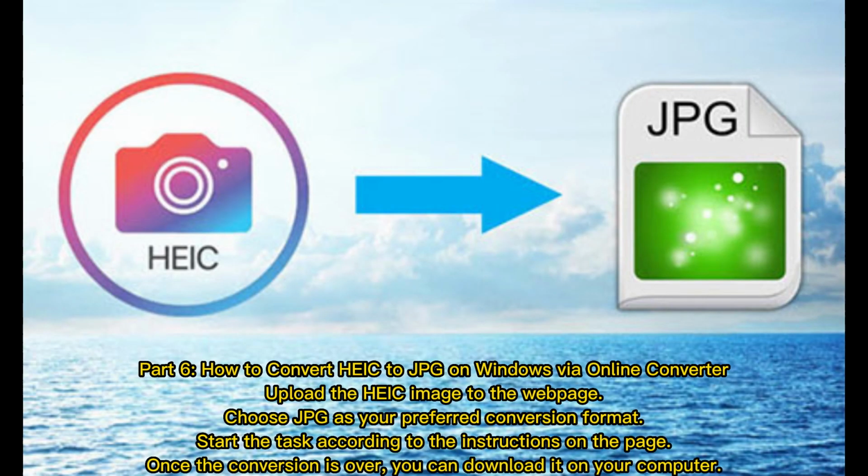Part 6. How to convert HEIC to JPG on Windows via an online converter. Upload the HEIC image to the web page. Choose JPG as your preferred conversion format. Start the task according to the instructions on the page. Once the conversion is over, you can download it on your computer.